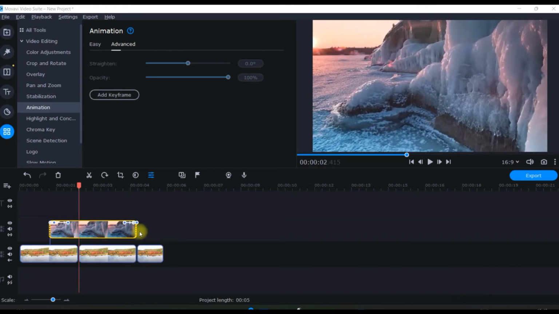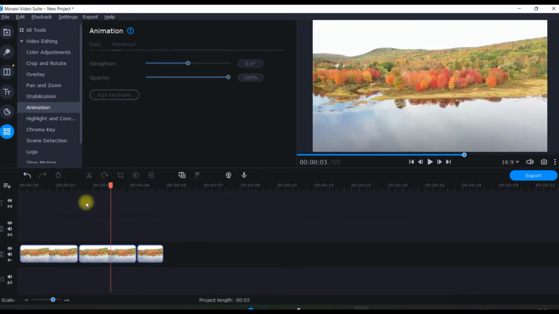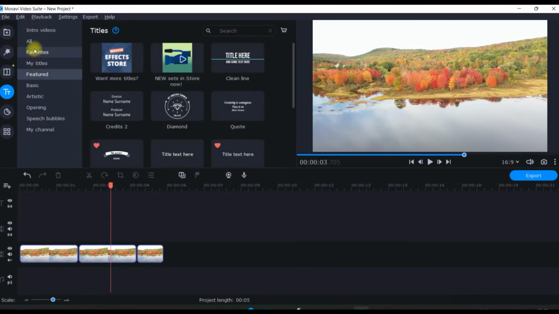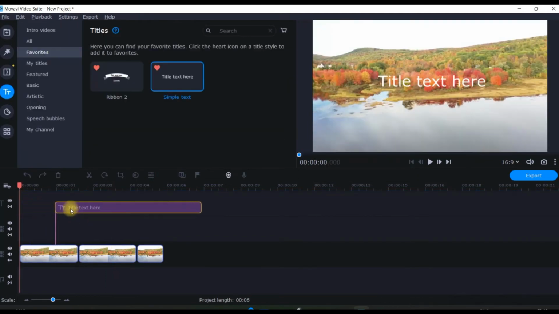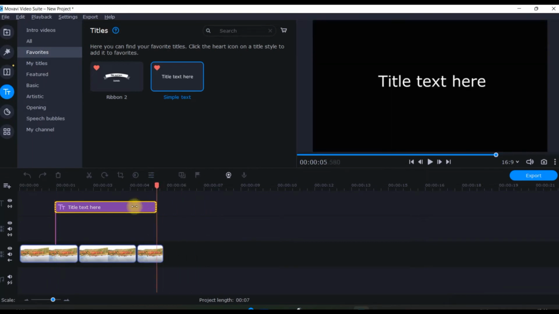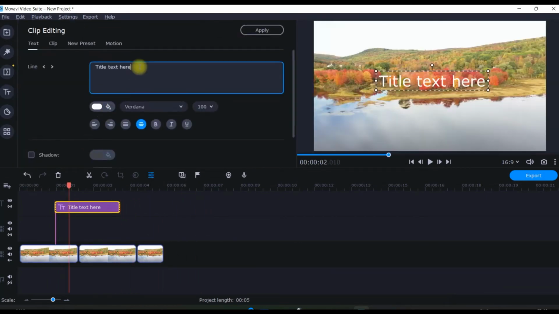Instead of a clip, I want a text to appear here. I just select the clip and delete it, right? All animations, all transitions will get deleted. Next, I'll go to text. I will take one text. Here you see at the top there is a text timeline. I will just keep the text at the middle of my clip, right? I will change the text.